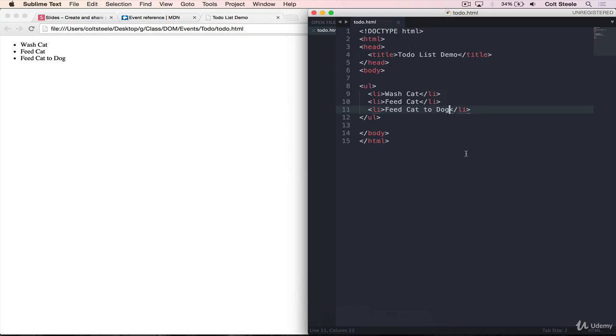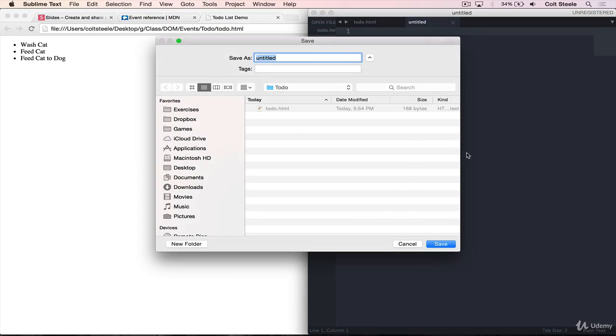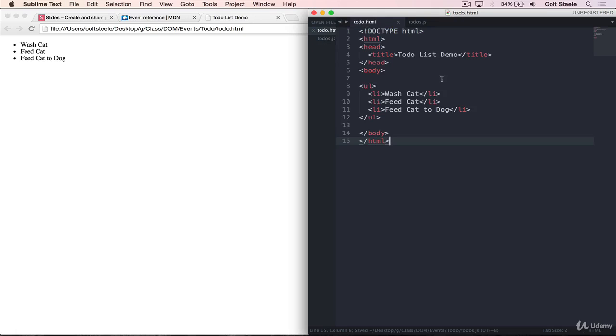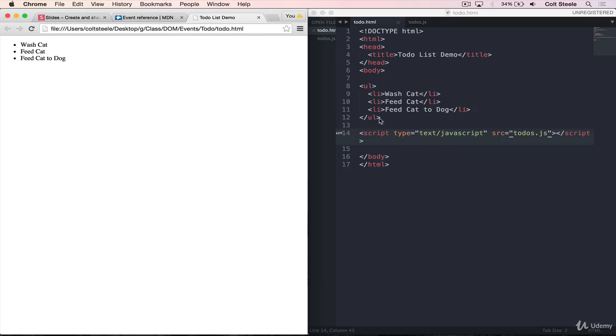Before we can actually write any JavaScript though, we need to make our file. So I'm going to save a new file and I'll call it todos.js. And as always, I add my alert, connected, save, go back here, and add in our script at the bottom. And our source is equal to todos.js. And we'll save. Refresh, and we get our alert. That means it's working. Let's go add that first event that I mentioned.